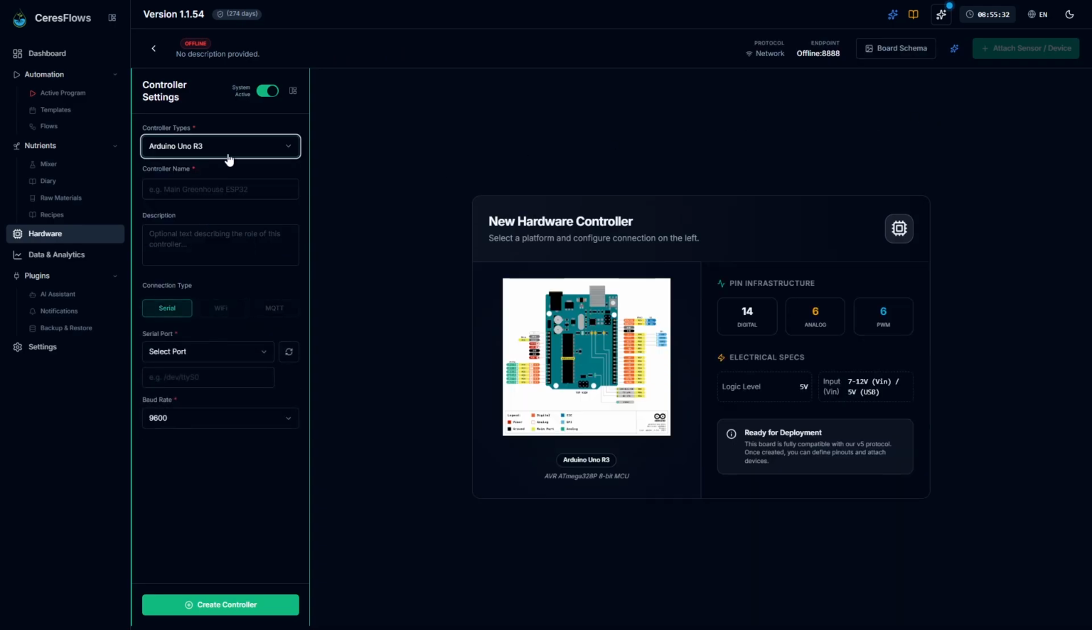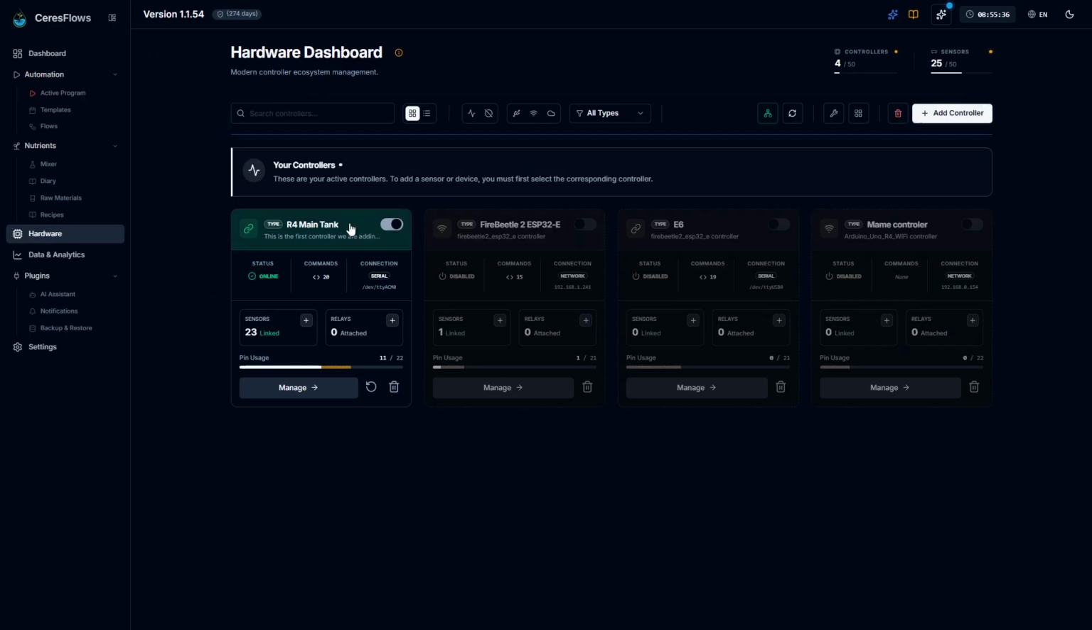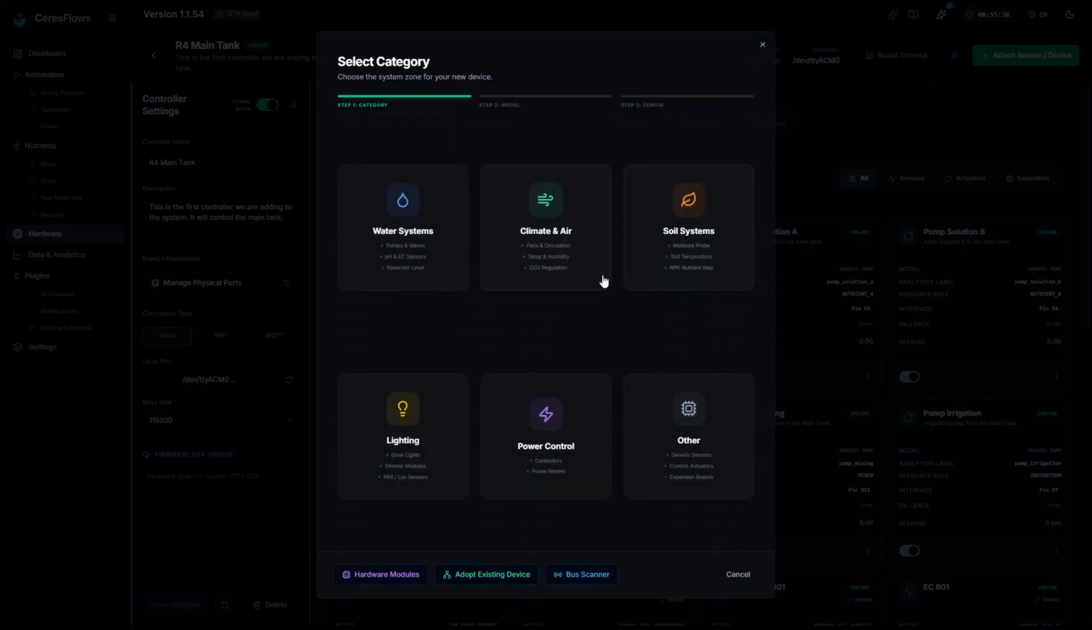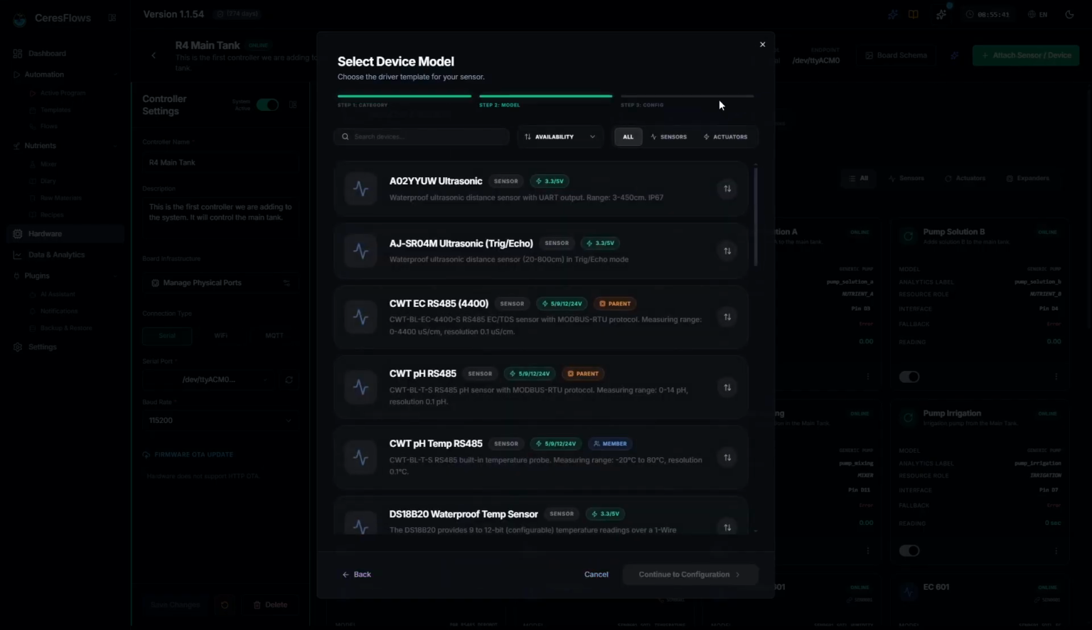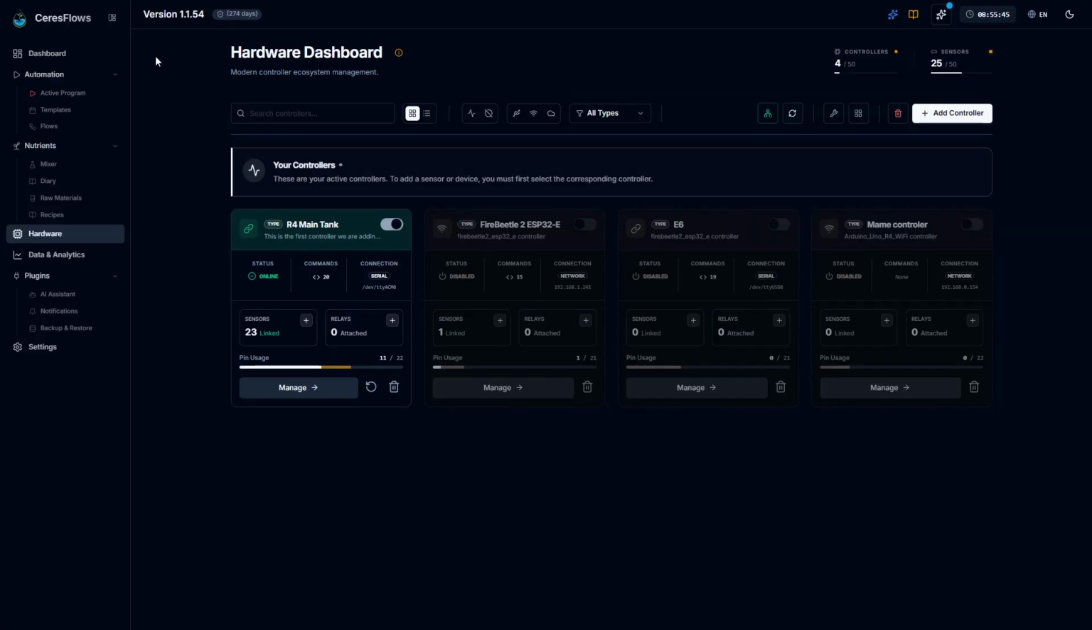This platform divides the hardware into two independent parts. The first is the controller, which must be able to communicate with CeresFlows. The second is the devices that must be recognized and understood by the system itself. This is why Firmware Builder and Template Builder exist.